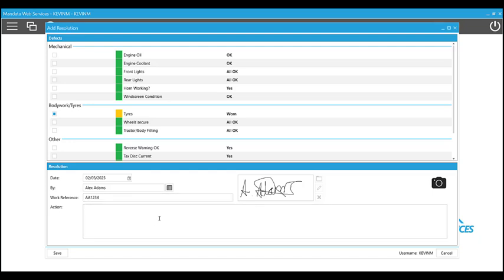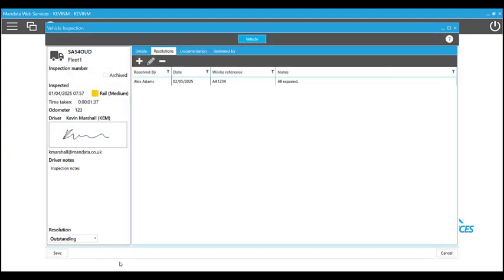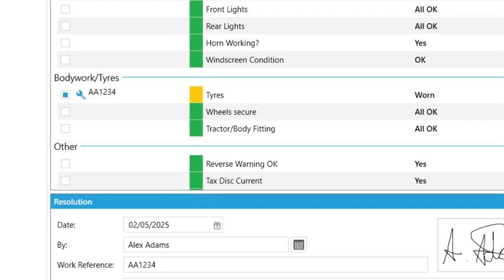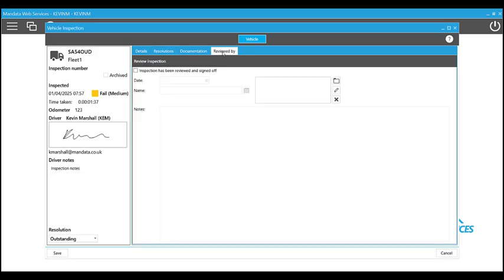So as you can see, when I filled in the form, I added a work reference number. This is a new field added which can be used to supply the workshop reference to the repair and will be applied to each defect. This will help you track specific defects much easier. So as you can see, when I reopen the resolution form, the work number is now present against the appropriate defect. And finally, moving on to the reviewed by form, which allows you to sign off your inspections.